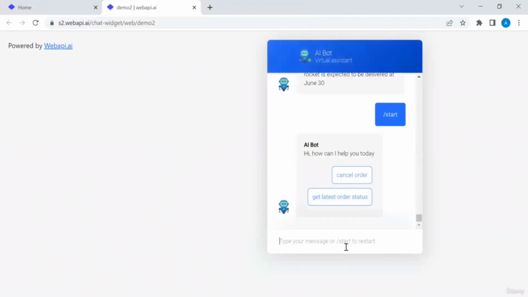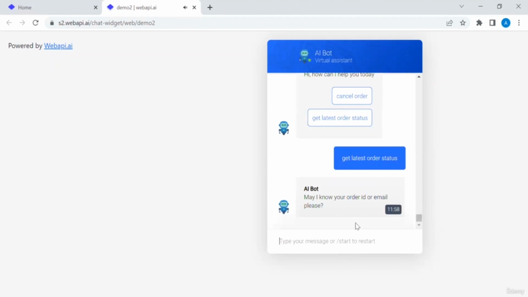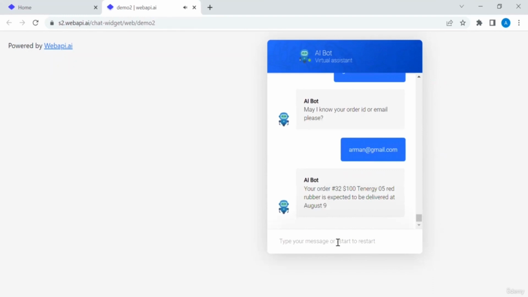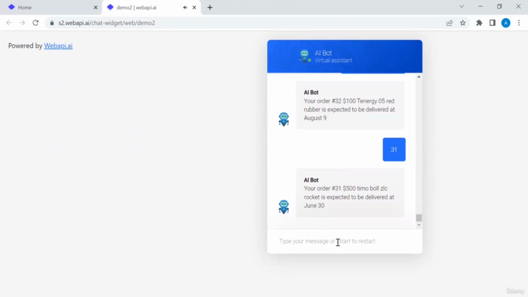Okay, so let's start over. Let's get the latest order status. I'm going to use a different email address. I can also use a different ID number. For example, if I know my ID number, but people are likely to remember the emails rather than IDs. So let's use 31, for example. That's how it looks like.